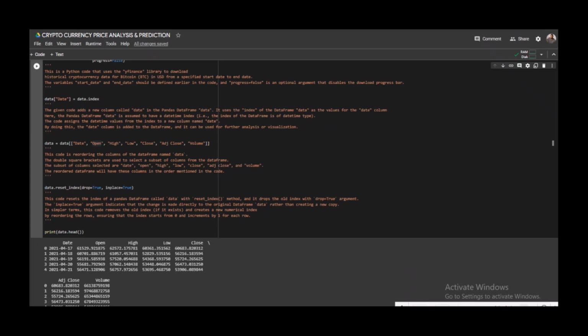Then what we are now telling Python in this last code is to drop the old index, because we're going to have the date as an index, and also we're having another date as the column. So we want to drop the old date as an index, then automatically Python is going to create an index for us using 0, 1, 2, 3, 4, right? So that's the aim of this particular code.